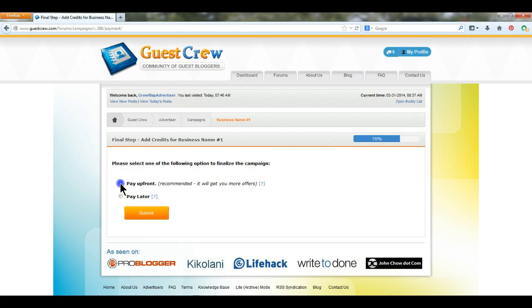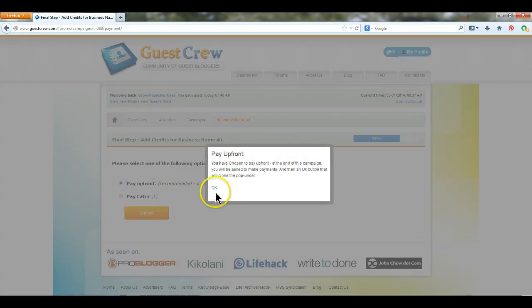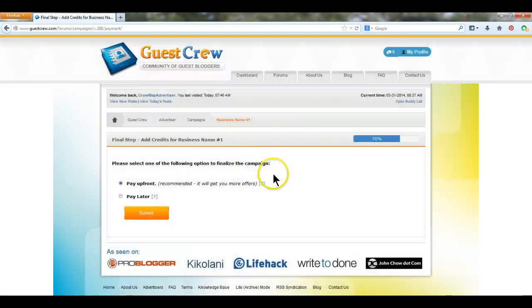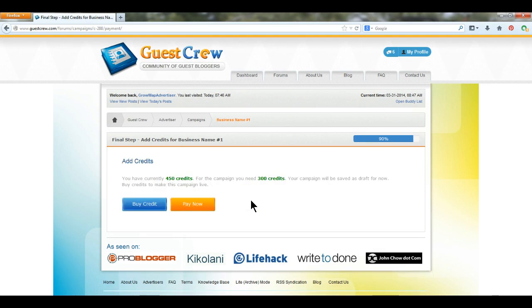Let's start with Pay Up Front. We'll click Pay Up Front, close the pop-up box by clicking OK, and Submit. Add credits. It will tell you how many credits you currently have. For this campaign, I need 300 credits. Your campaign will be saved as a draft for now. You can go buy credits if you don't already have them. So if you don't have credits now, you have to click Buy Credit.